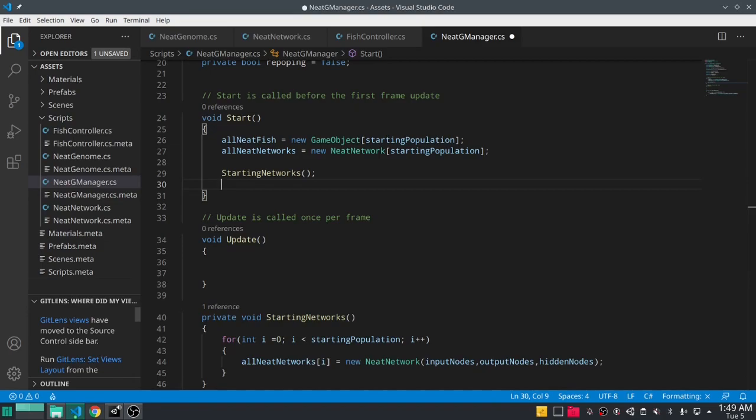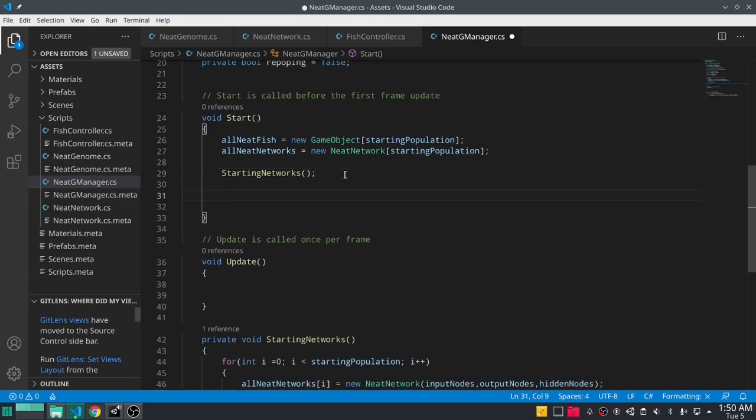Alright, and then once we do have the initial network created, in the future we're going to have it made to where it starts from the best of the population, and we could have a saved fish and all that. But right now we want to get the bare bones, so we're going to just leave it at this.